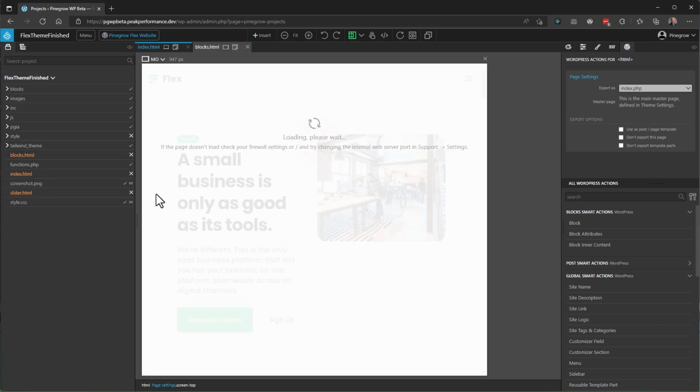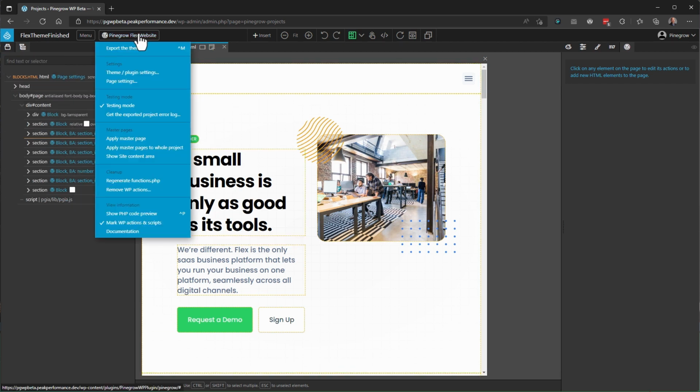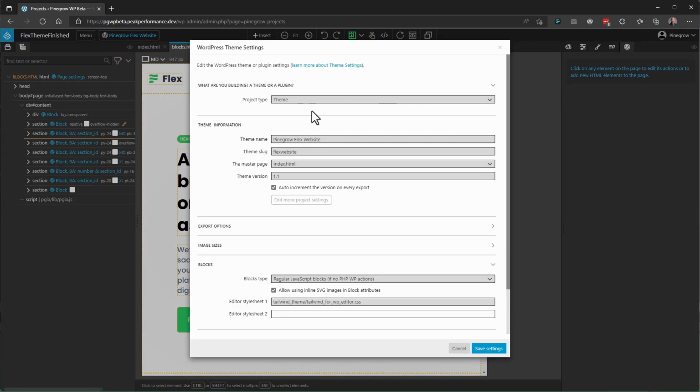If I take a look here, we've got blocks. And when we go to the tree view, we see that we have a bunch of blocks that are being exported here as well. We come back over, we'll take a look at our theme settings. And now our project type is theme. We've got our theme name, that's slugged, same thing that we had before, the master page. And again, we'll talk about what these master pages are and how they all work in a later video.